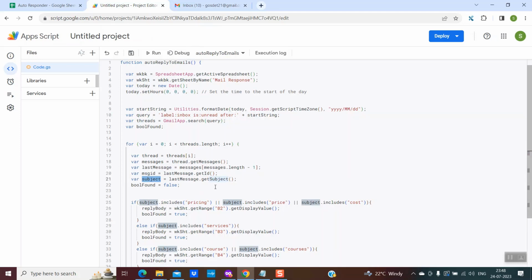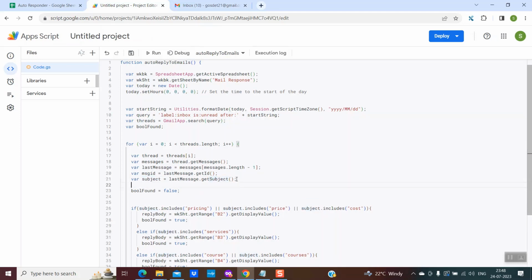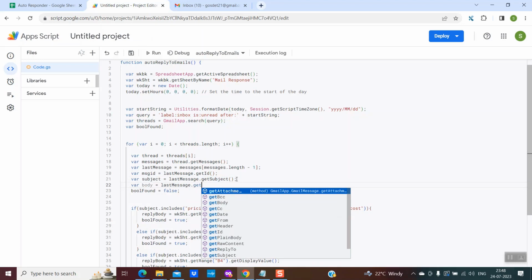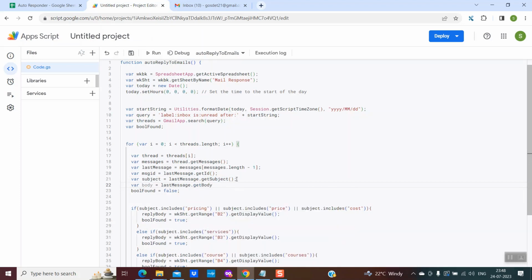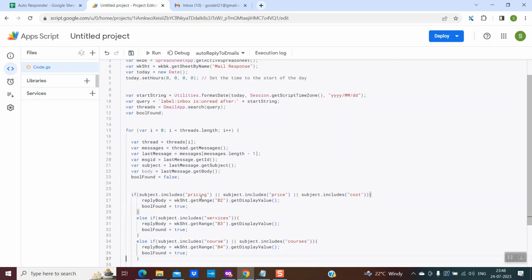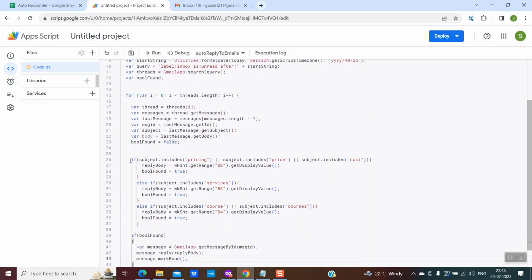As we are fetching the subject, if we need the body of the message, that is also possible. You could create a variable like this and use lastMessage.getBody here. So if you need the body, we can fetch the body as well. And now comes this boolFound variable, which I explained a few seconds earlier. Here we are initializing it to false. Why? We'll come to know when we go through these lines of code.